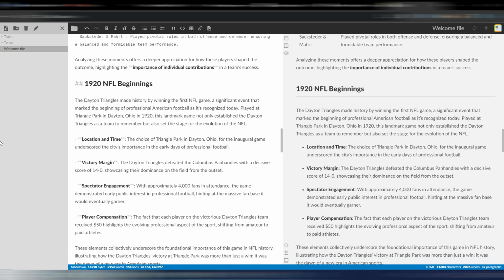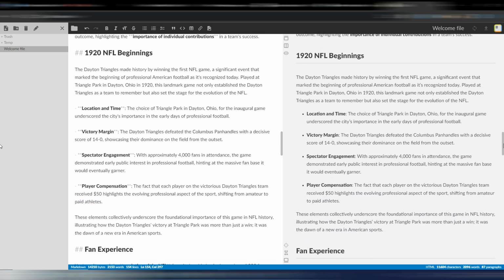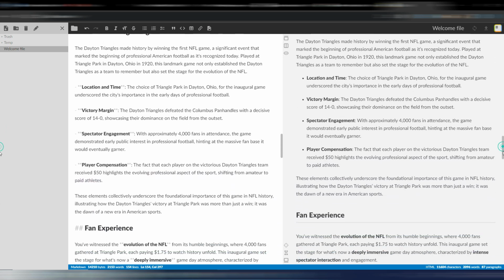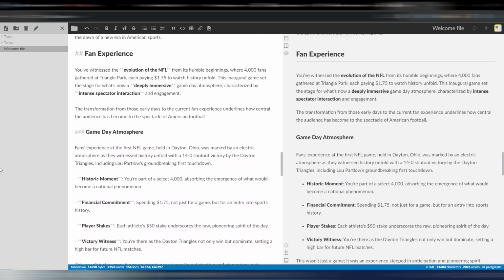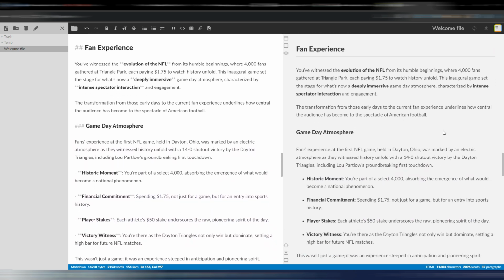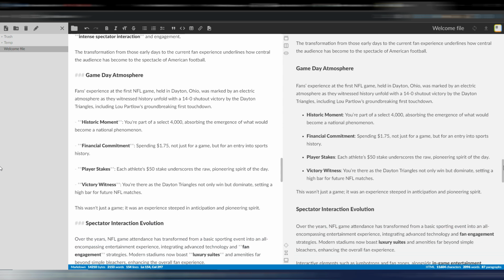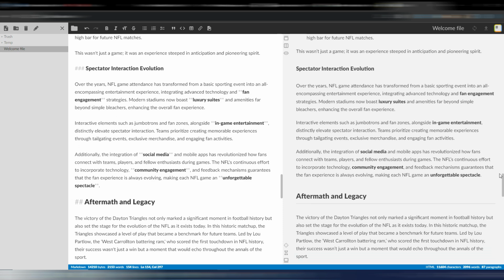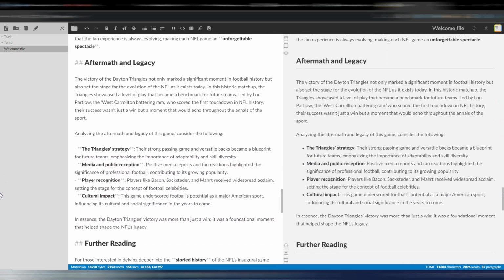Let's go down. NFL beginnings with a bullet list here. Let's go down. Fun experience, a very detailed article. I like it. Again, I don't know nothing about this NFL game, but I think this is a very high quality article. Let's go down with this other section. Again, you can find some bold words and bold text. And again, aftermath and legacy with another bullet list here.